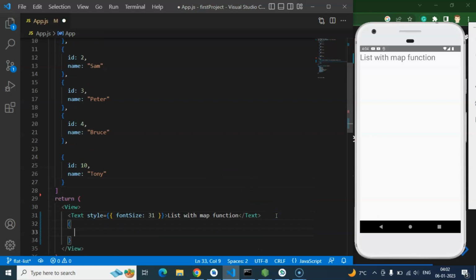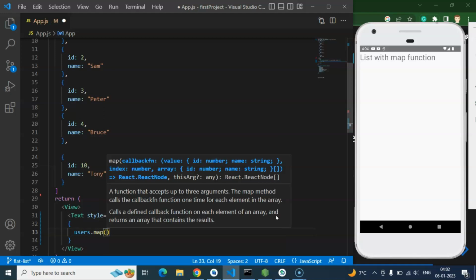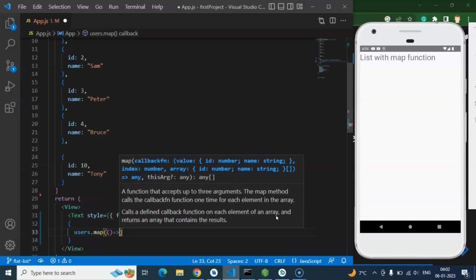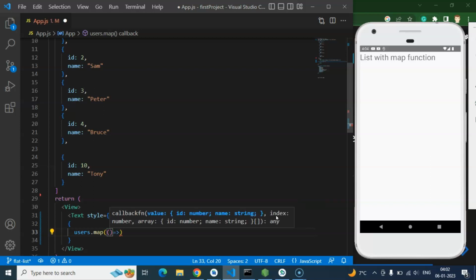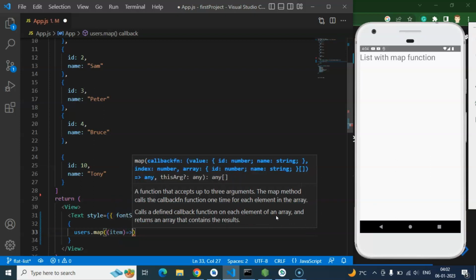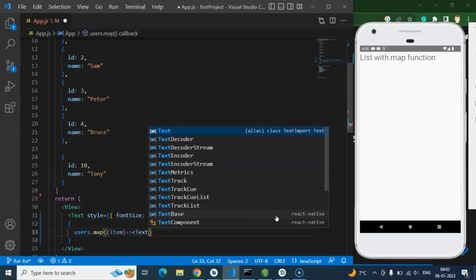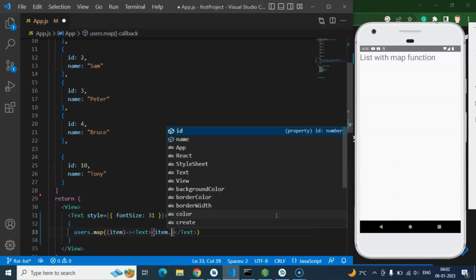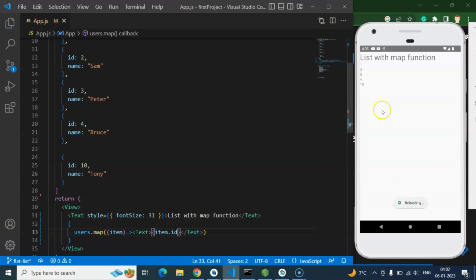So first of all, we just need to use users.map. And as I told, this will take a callback function. Right, so there will be a parameter like item, data, whatever you want to use. After that, we can simply put a Text there, and simply use item dot any key. If you want to print the ID, then you can print the ID, or the name. So let's say I am just printing the ID. Here we go. And let's say if I just want to print the name, here we go.